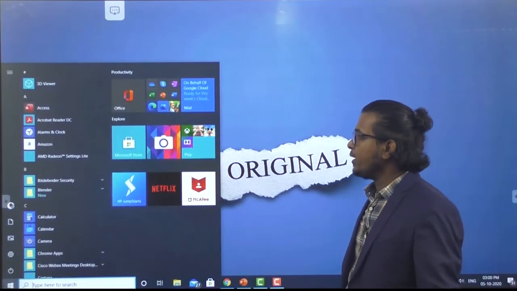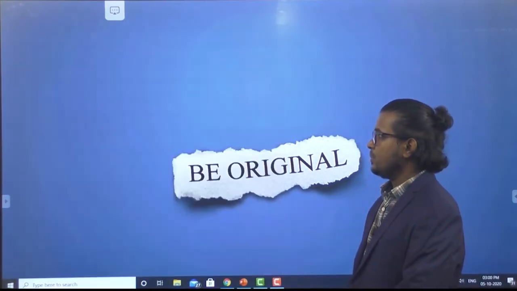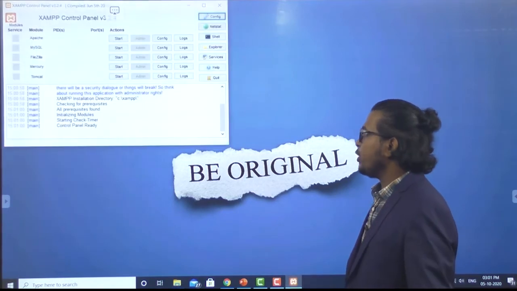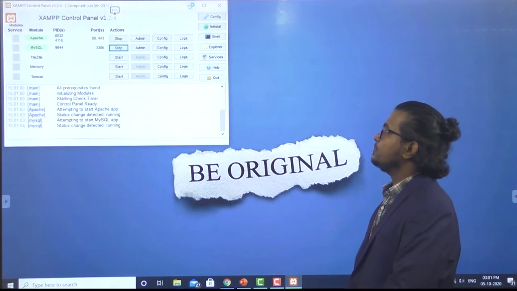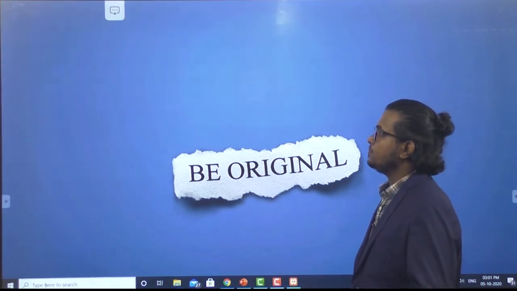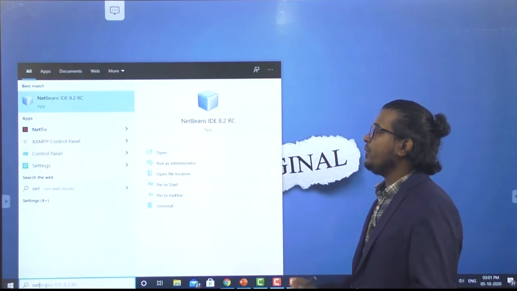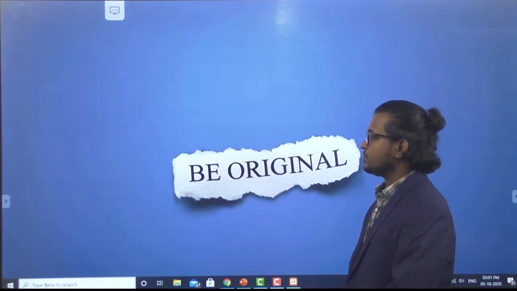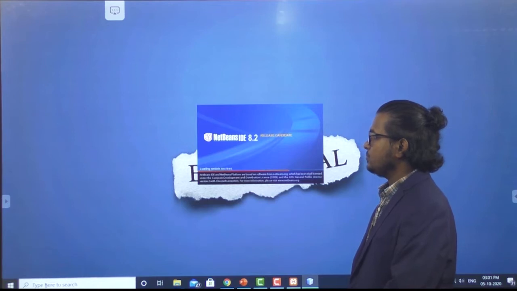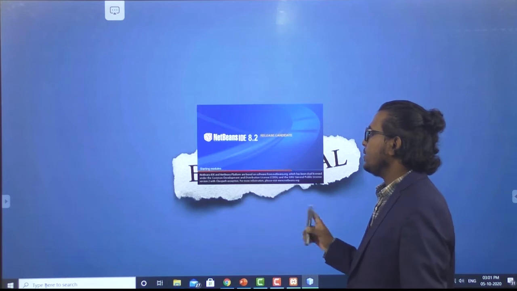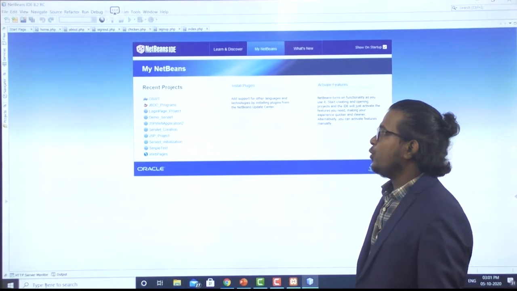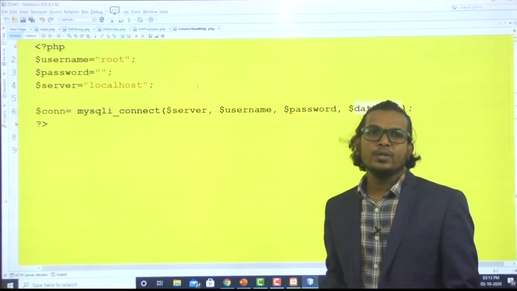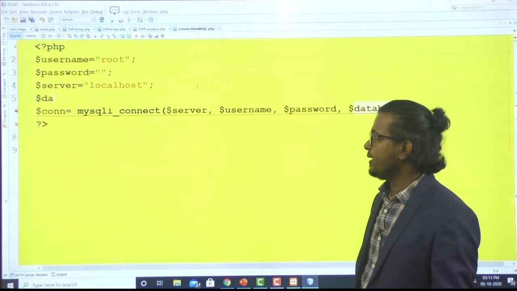So first you open your XAMPP server. Open your XAMPP control panel and start your MySQL server and your Apache server. Next open your NetBeans. NetBeans loading is done. Then open your project. Already you know how to create a project in NetBeans. Okay, I already created one project there.